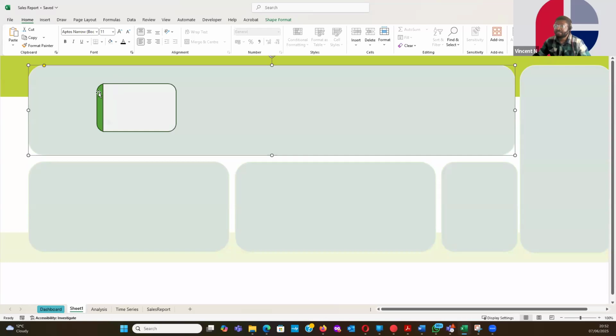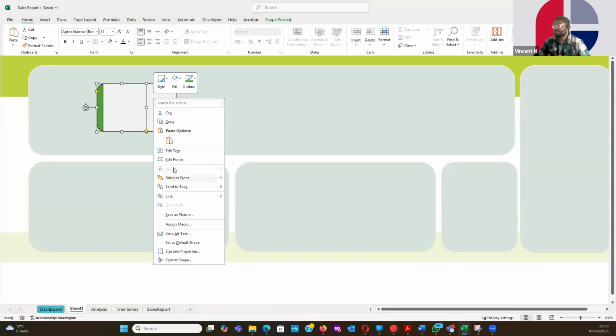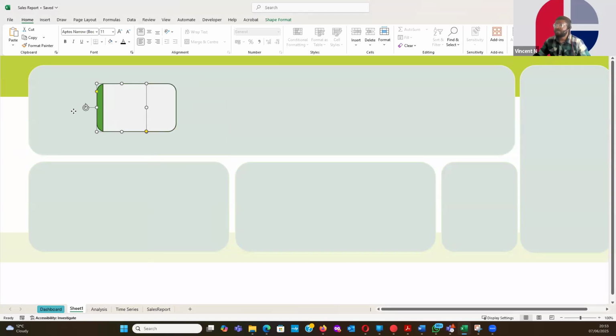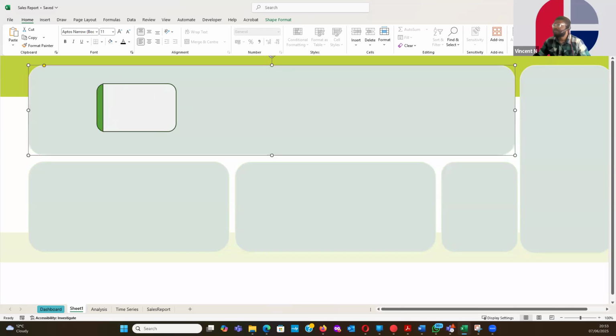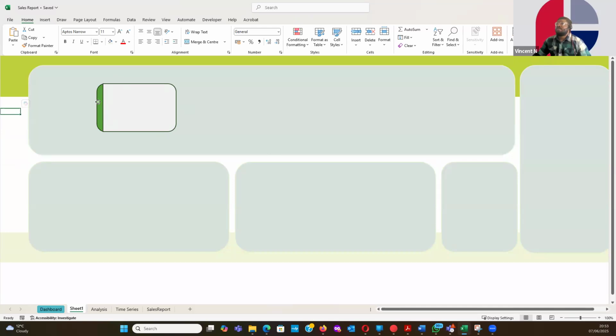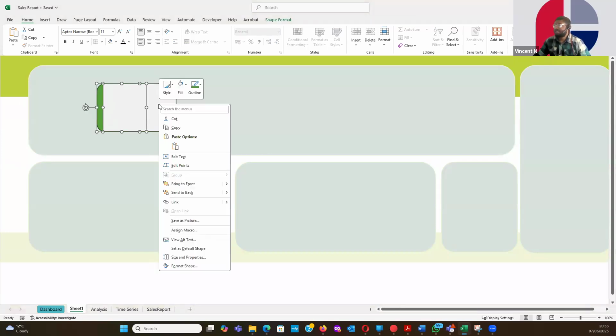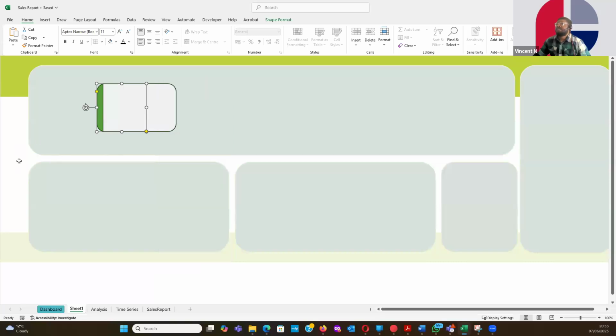And then I can hold both of them and just do a group. I can hold both of them, right click. Why is my group not showing? That's strange. This and this, right click. Okay, no idea why.